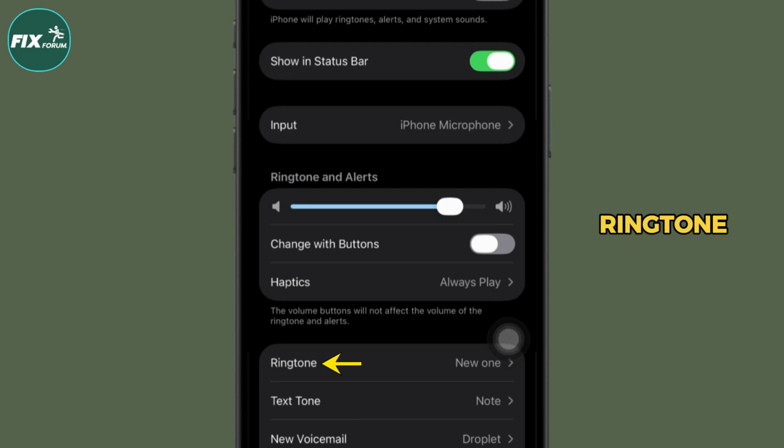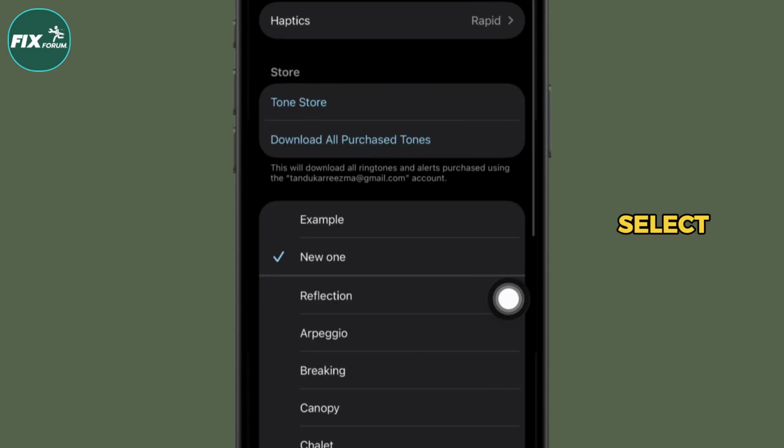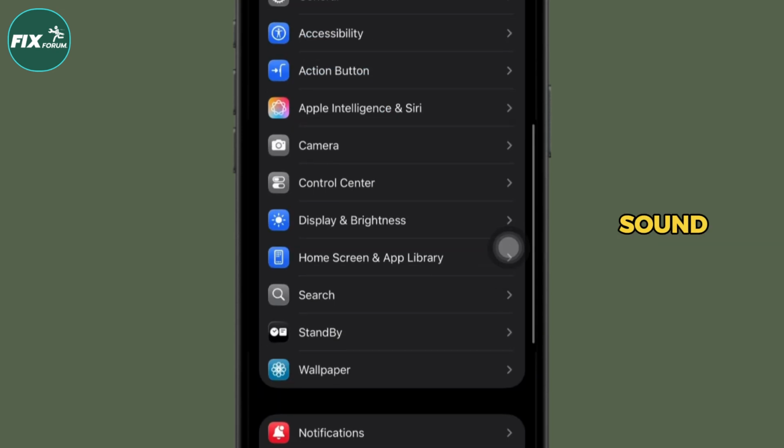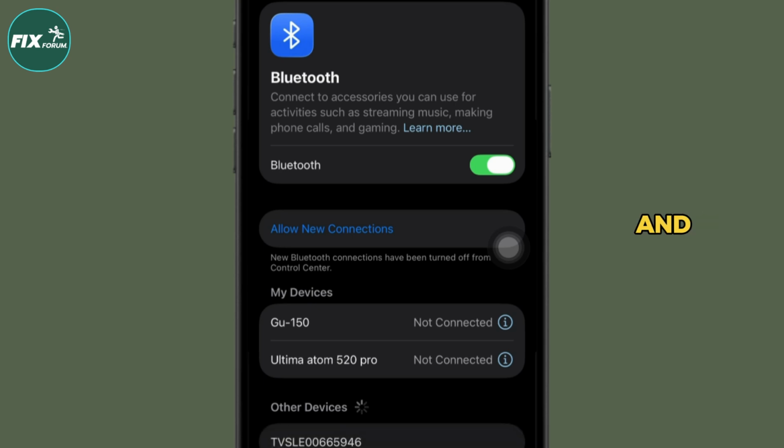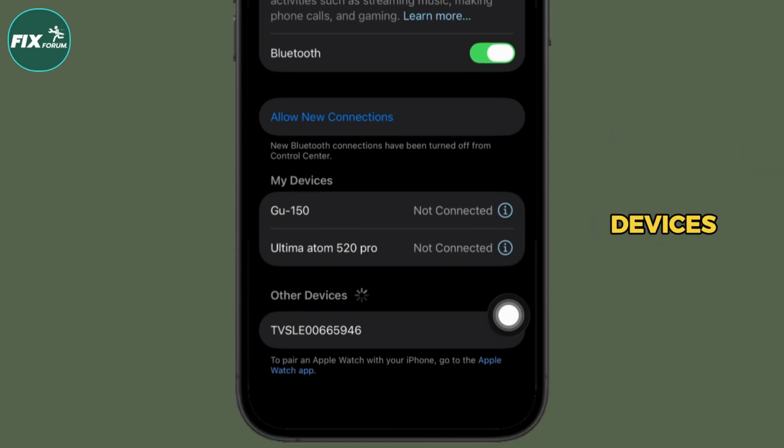Navigate to the option ringtone. From these options, select the one that has loud sound. If sound is missing in a specific app, check inside the app for a mute or unmute button and turn it back on. Likewise, navigate to the option Bluetooth. Disconnect any connected devices like headphones or car audio, then test again.